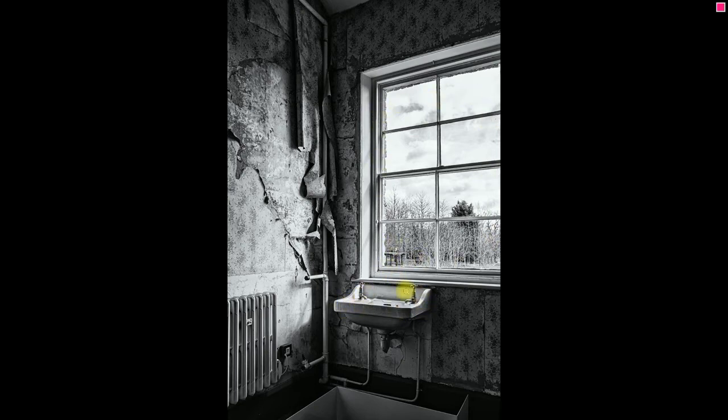Lots of beautiful detail in the hand basin here, the radiator, and whatever this was here. It's a towel rail possibly. You can see all the detail, the old plumbing, the paper's peeling off. My only little niggle with this one is I would personally have liked to have seen the edge of this window.